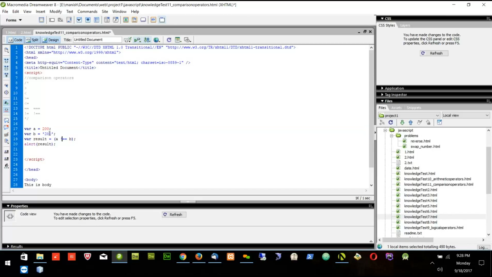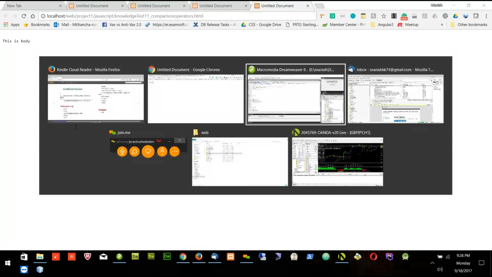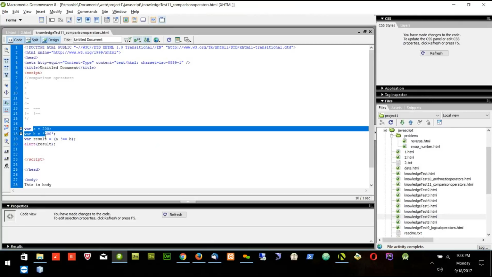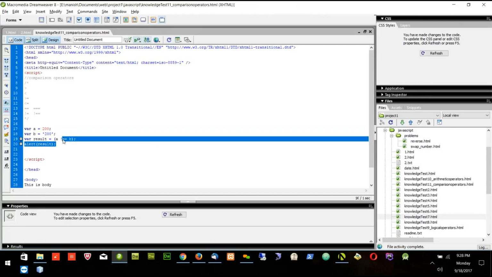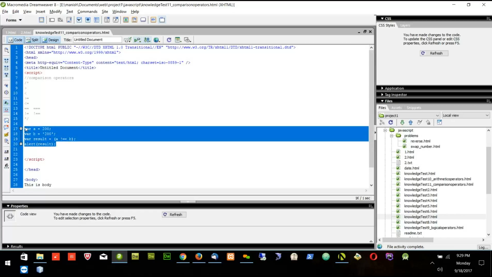Similarly, if I say not equal to here and refresh it, it is still saying false. Because it first checks the data type and if the data type is not matching, it will return false even if it is not equal to or equal to. So you have to just remember the data type should be the same when we do comparison with 3 equal to sign or not equal to equal to. We always have to check data type first.